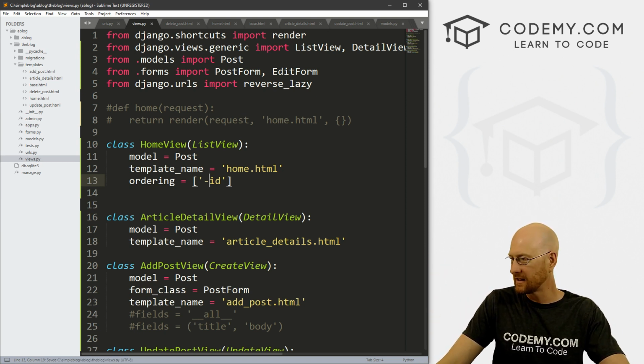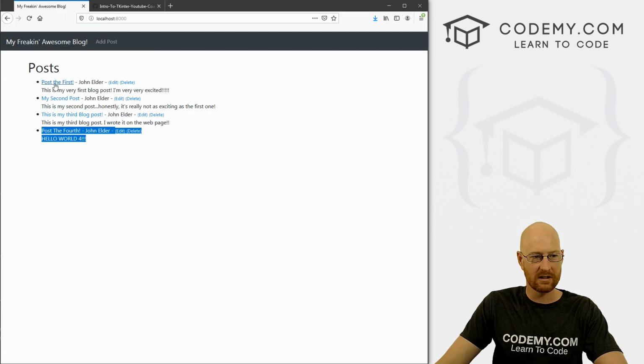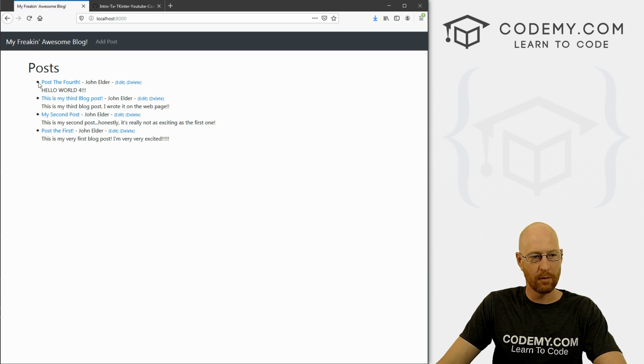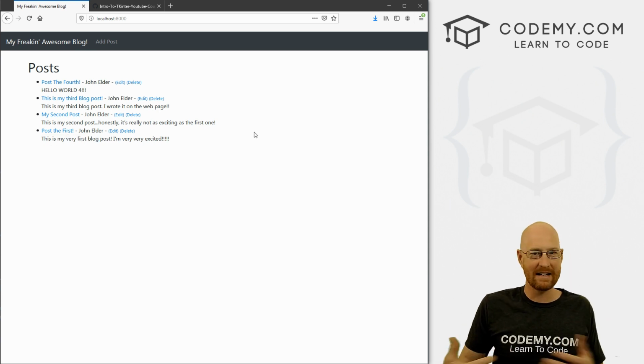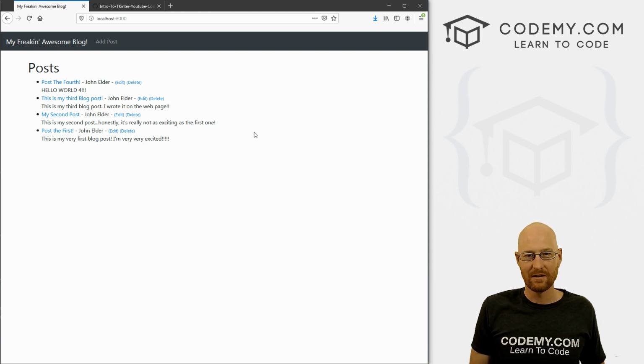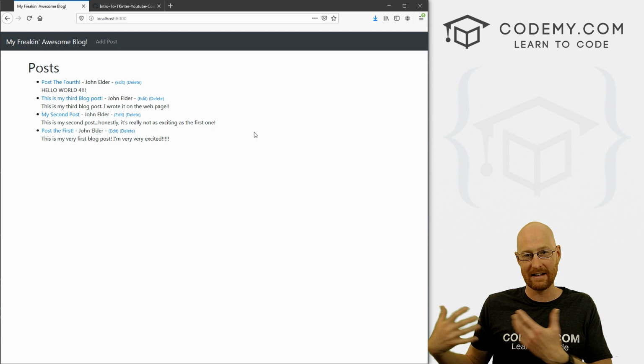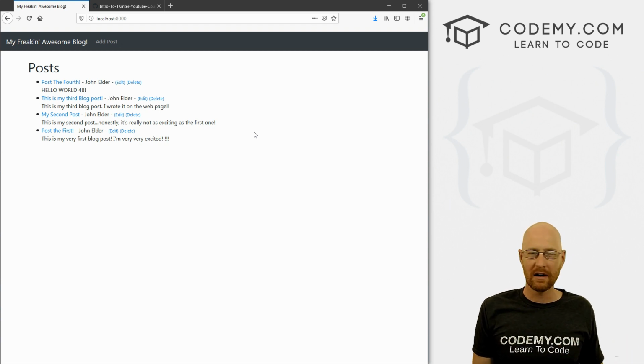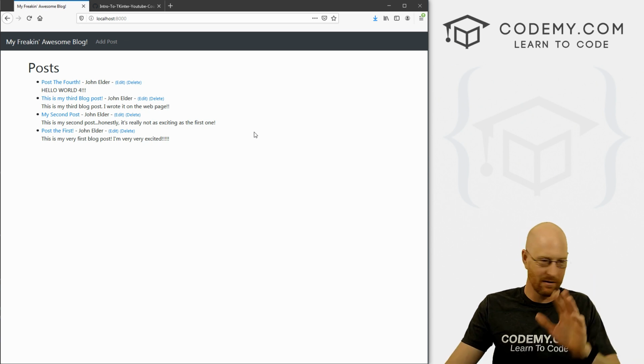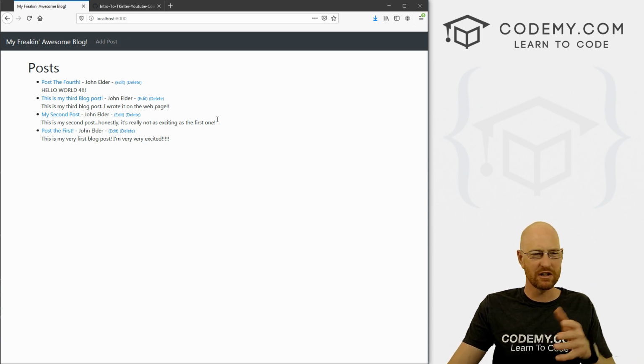So if we save this and then just come back here, now notice this is post the first and this is post the fourth. Now if we hit reload, boom, post the fourth is the one listed first because it's with the highest ID. Now, obviously this is not a great thing because IDs can be all over the place, right? The post with the highest ID in theory probably should be the one with the highest ID number. So this will work, but it would be better to use a date or date time, but we don't have that right now. And we may look at that later, but I just wanted to show you that really quickly.